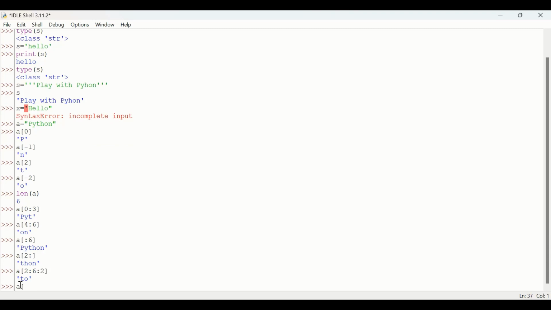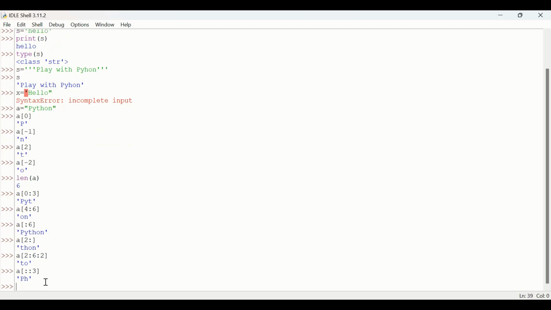Say for example, I'm not mentioning any starting and ending index. I'm saying just step as 3. So starting index P, and since I mentioned 3, 1, 2 is skipped, and the third position, third step will be H. H is printed. Then the next two values are also skipped, and since it reached the end of this string, it will skip out from it. So this is how it will work.